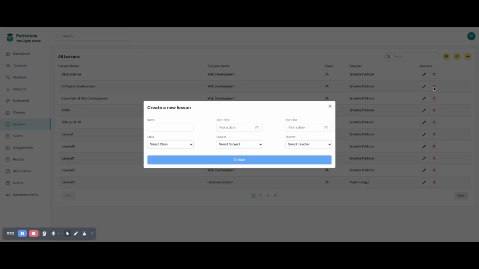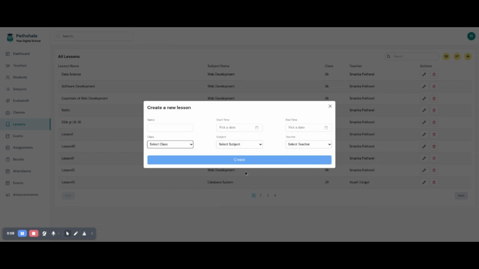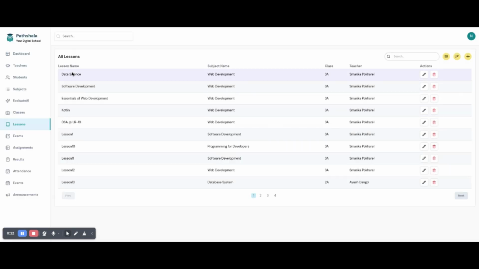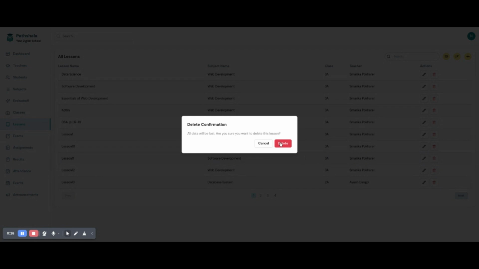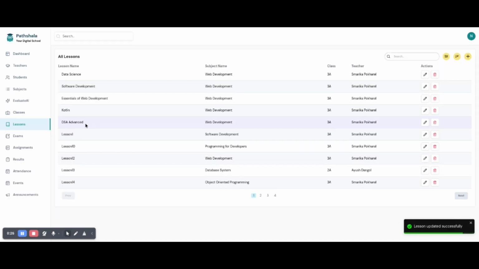Okay, so you can create a lesson as well by filling all the lesson details: the name of this lesson, date, end time, start time, class, subject, and teacher, and this lesson will be scheduled. And to delete a lesson, just simply click on the delete icon, and this lesson will be deleted. And you can obviously edit the lesson as well. Let's say DSA advanced, and now this lesson is updated.